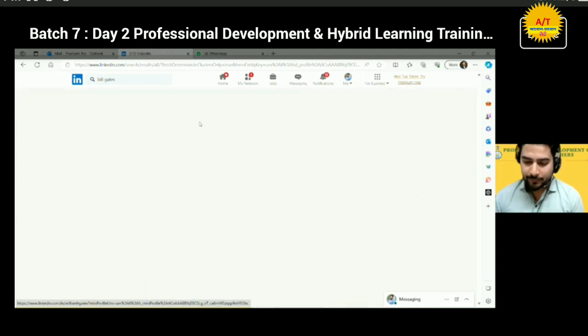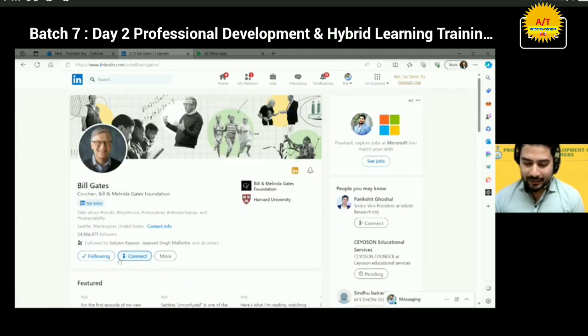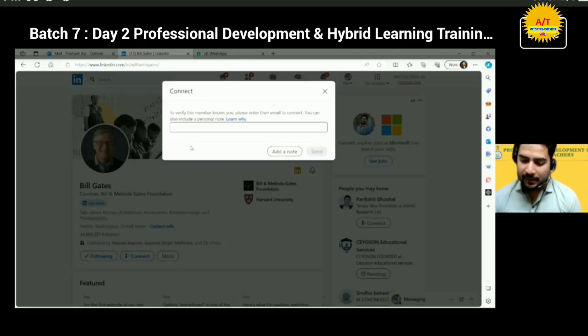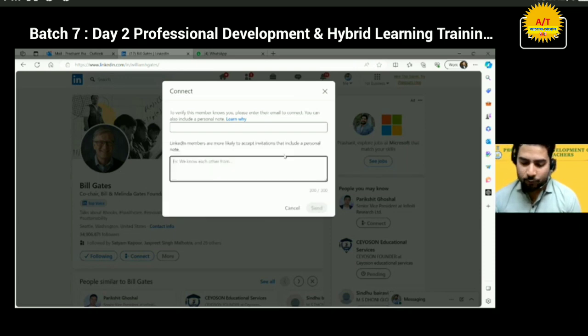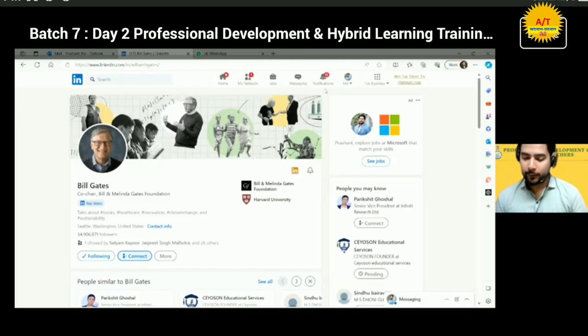I can open it, and I'll try to connect with him. This is the option of connecting. If I click on connect or follow, I will be able to. When I click on connect, it will ask me to verify my email address. I'll verify the email address, and if I want to add some notes, I can add the notes also, and then send it. So definitely, when he sees the message, he finds it okay. Let us connect. So that can be connected, right? That's one example of it.